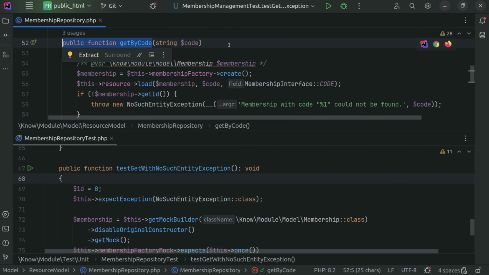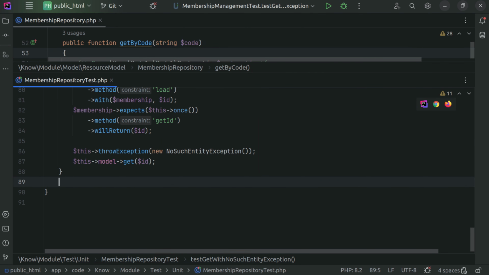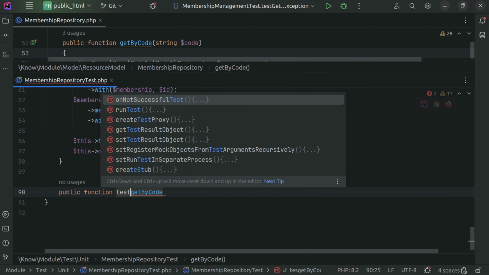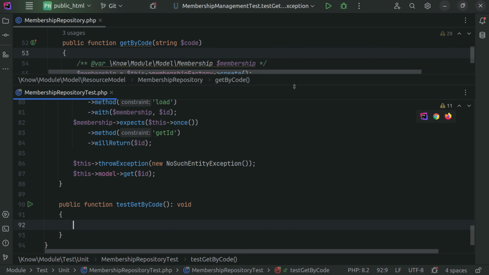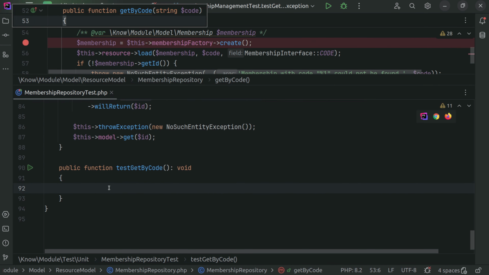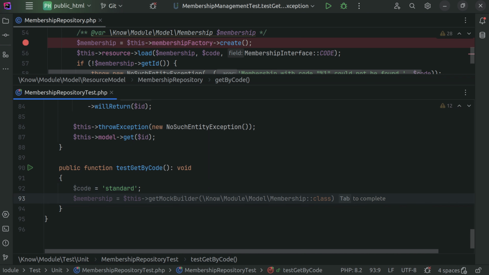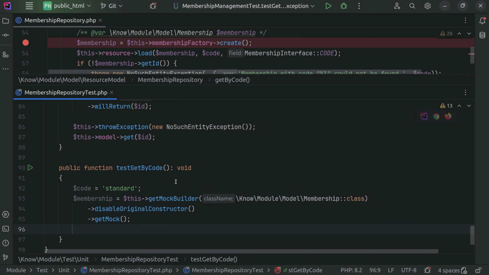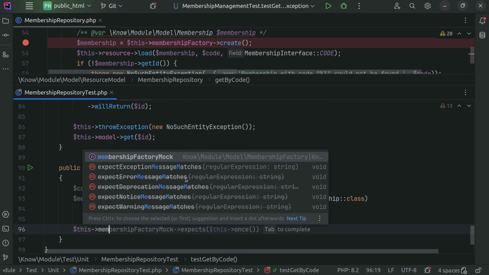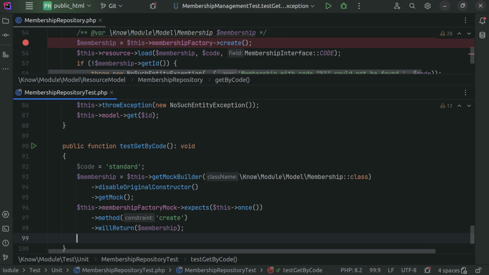Next we need to test get by code method. Create method test get by code. Create code variable with the value standard. Membership factory create requires membership mock builder as return type. So create the membership model mock object. The membership factory invokes create method once and returns membership mock object.